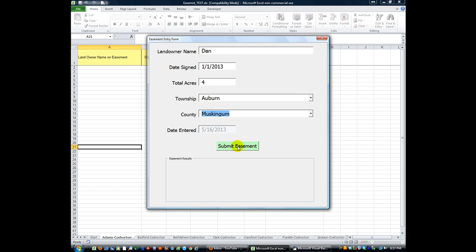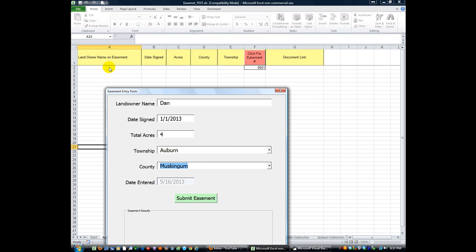And whenever you click submit, what he wants it to do is to find the appropriate worksheet, and there's like 30 worksheets, and it will put the landowner's name here, date, sign, acre, and then as well as instead of just having an easement number that's just 0001 and then the next one would be 0002, no, it's got to be a little more interesting than that.